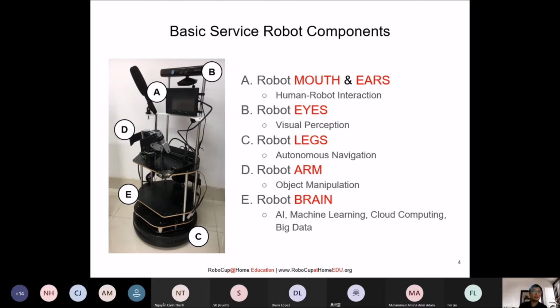And lastly, of course, the brain, which is the AI part, the machine learning part. Over here, we are not limited just to onboard computation, but we also connect to the cloud so that we can connect to our cloud computing and big data facilities. Okay, so these are the 5 basic components in a Service Robot.